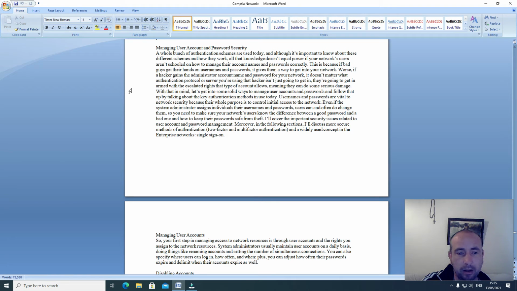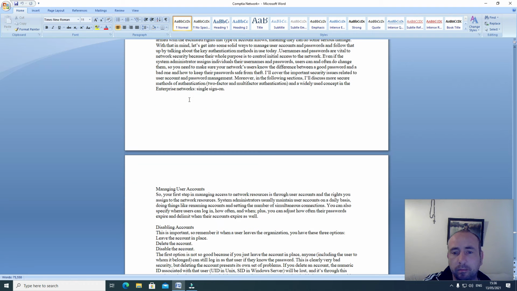Worse, if a hacker gains the administrator account name and password for your network, it does not matter what authentication protocol or server you're using. The hacker isn't just going to get in, they're going to get in armed with the escalated rights that type of account allows, meaning that they can do some serious damage. With that in mind, let's get into some solid ways to manage user accounts and passwords, and follow that up by talking about the key authentication methods in use today.